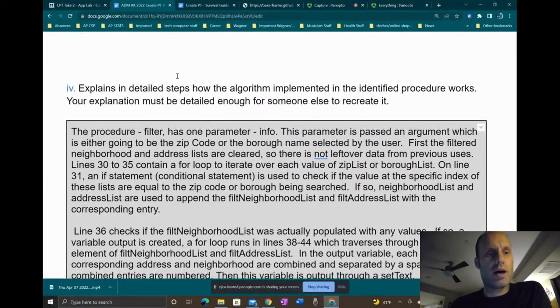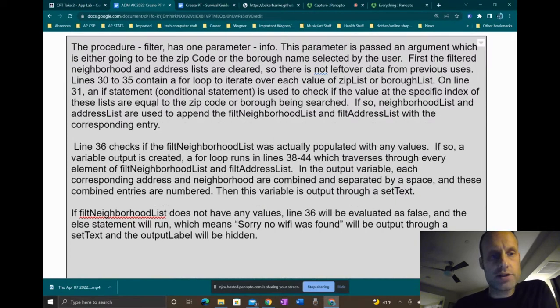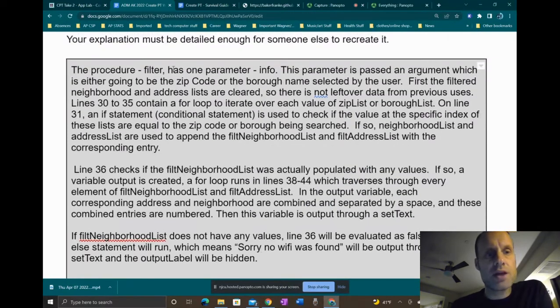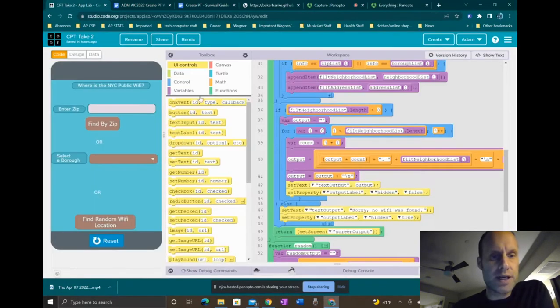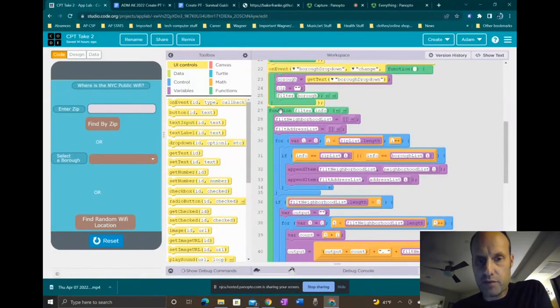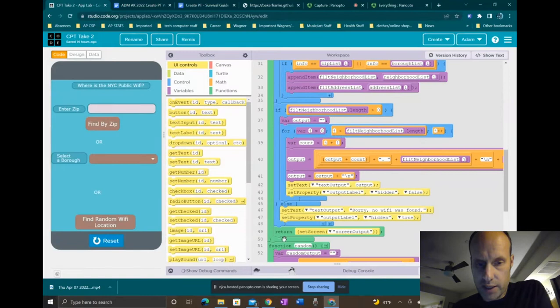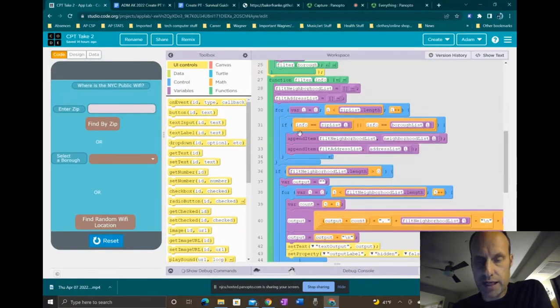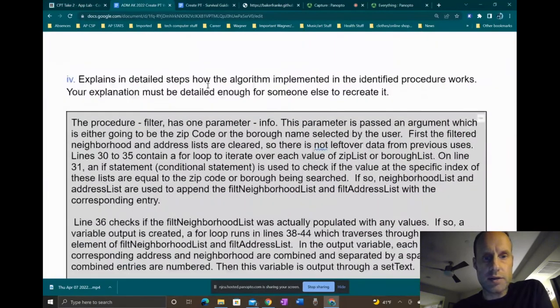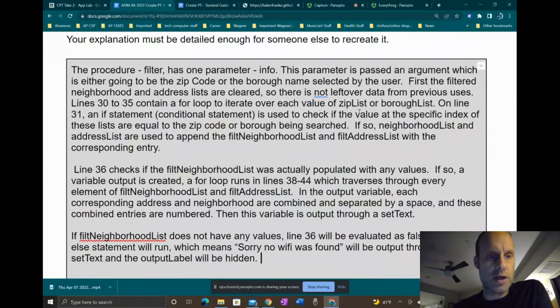I was just in the middle of part 4 right here, so just going over that again. So the full explanation: I'm basically explaining from line 27 all the way down to line 50. I'm explaining kind of what this is, and it must be detailed enough for someone else to recreate it. Okay, so this here, the procedure filter has one parameter, info.